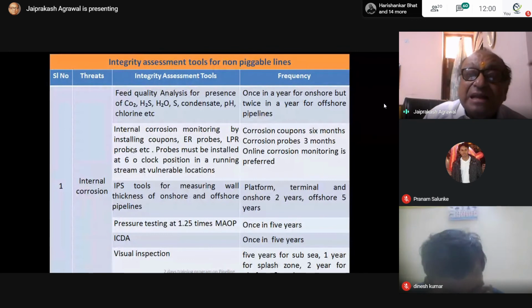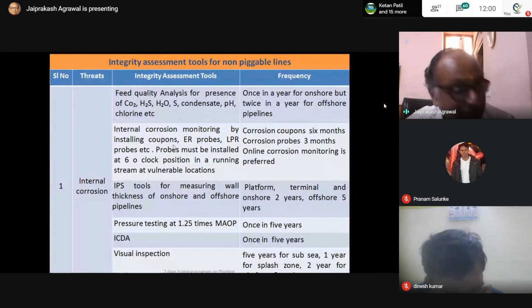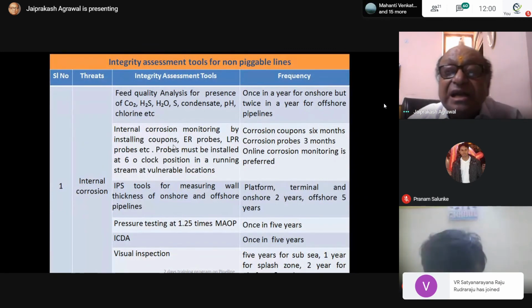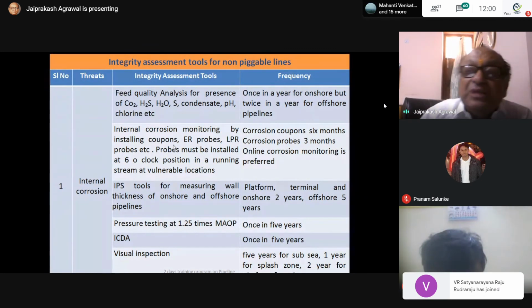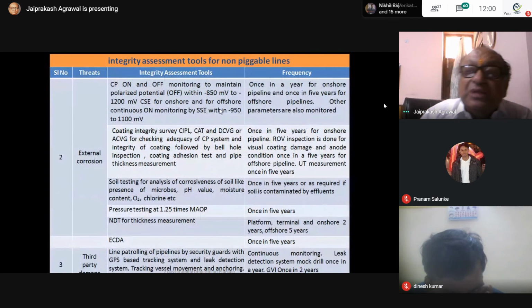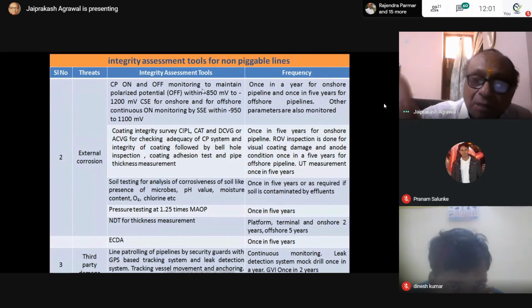So ideally it should be at the 6 o'clock position at the vulnerable locations where there is a possibility of water action. Normally we are putting it at the station side from the top of the opening, and it doesn't go to the bottom of the pipeline where the water condensation may be. So this is not actually reliable data. It doesn't give it.